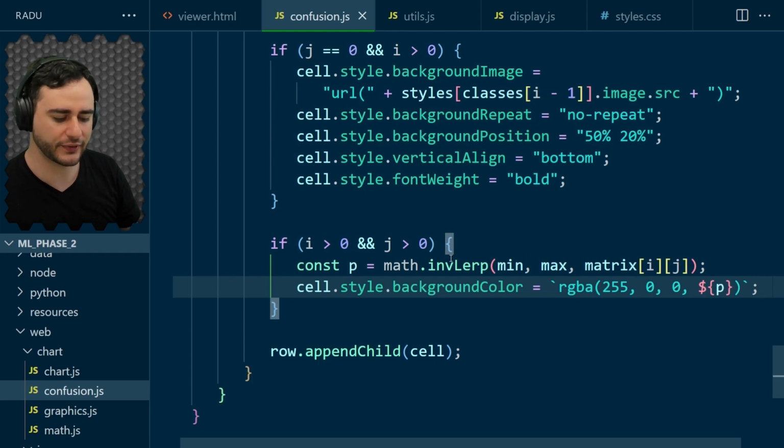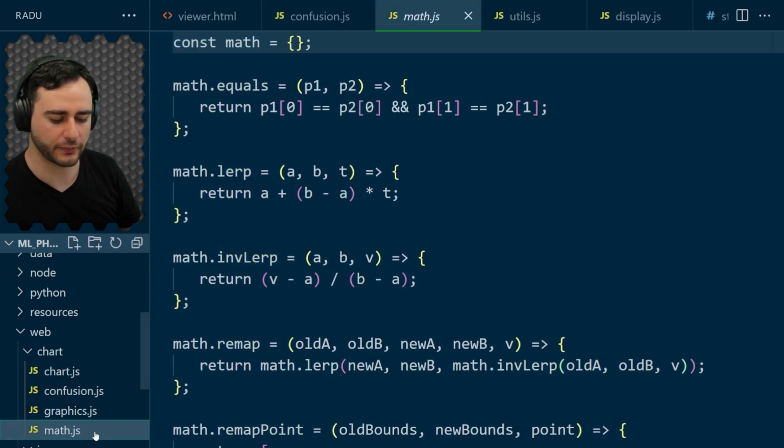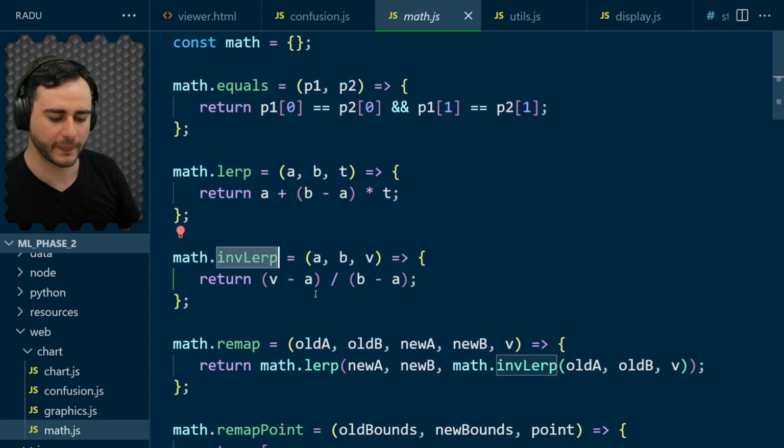So this inverse lerp function is a really simple function here. Given an interval a and b and a value inside the interval, it first subtracts a from the value and then divides by this difference. So you get a result between 0 and 1 depending on this difference.